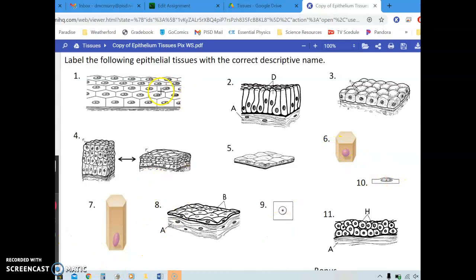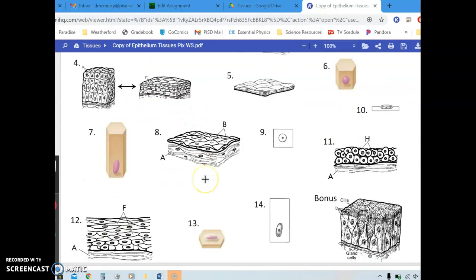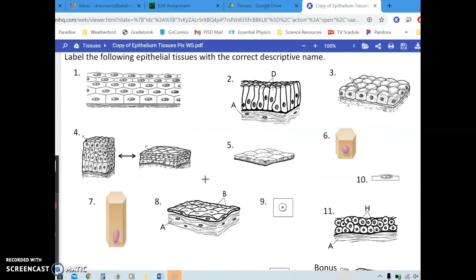Now, for the ones that have layers, more than one cell, just for the record, this bottom part down here is the basement membrane and the connective tissue that they're attached to. Don't worry about that part, okay? It's just these top parts here. The little wavy line things underneath, that's just that basement membrane or connective tissue. That's not actually part of the epithelium.